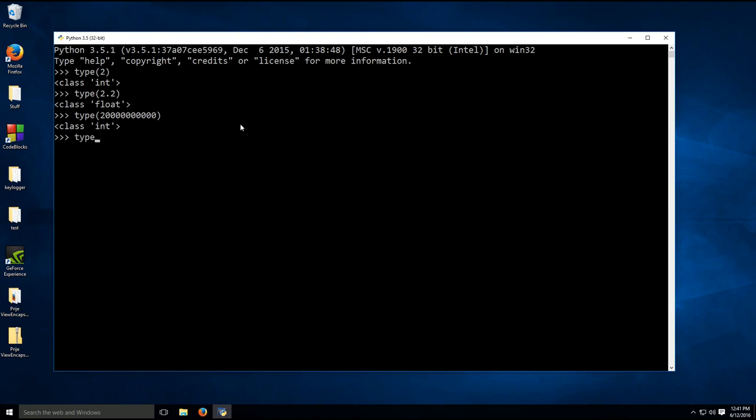Let's move on to type of true. If you're familiar with this, this is a Boolean. Boolean is basically true or false, 1 or 0.